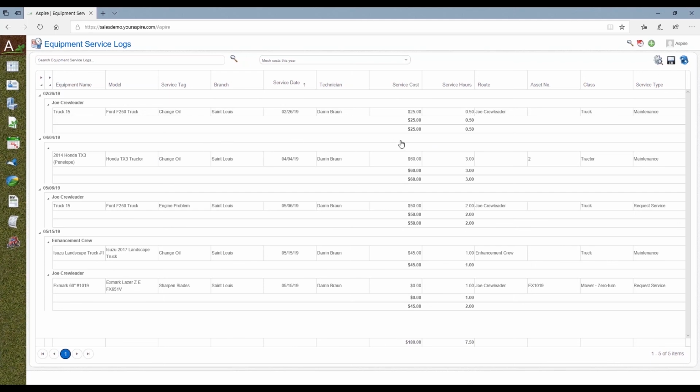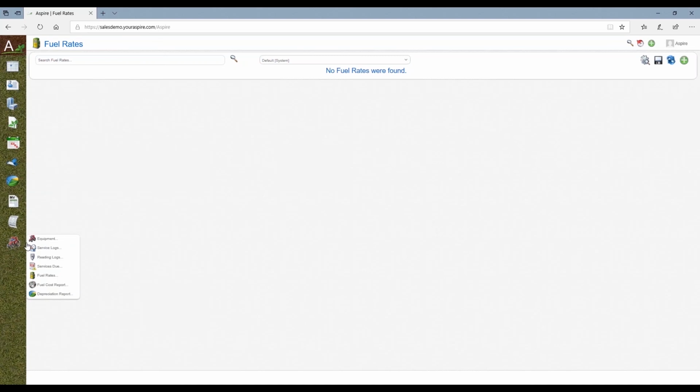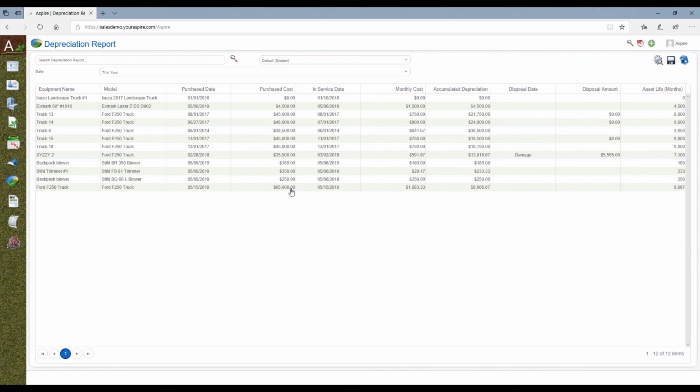All of this stuff can be looked upon in a report in the equipment module along the lines of these options. In addition, we can load fuel rates and get a fuel cost report. Here's that truck we just put into service at the bottom: purchase cost, service date, monthly cost, accumulated depreciation. There is no disposal date or disposal amount, and the asset life in months should be about 8,600. So that's the depreciation report, and that is the truck that we purchased today and is already listed and logged with its accurate monthly costs and accumulated depreciation.